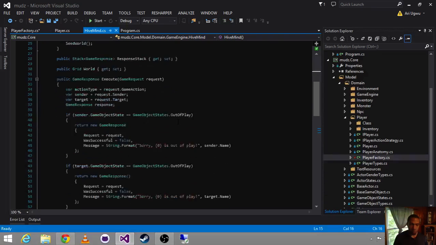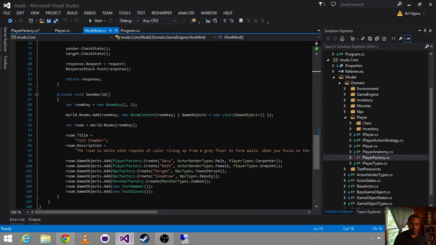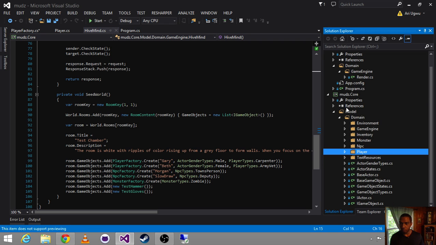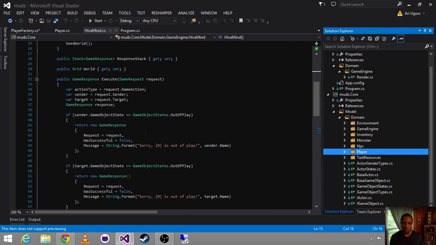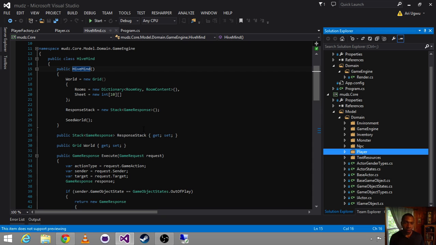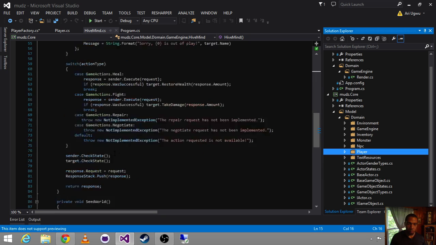Okay, so then down here is where, because we don't really have a database yet, we don't have anything out there, we just go ahead and say, hey, for tests and giggles, let's just add all these objects to a list of game objects. So we want to change the game objects inside of a room.